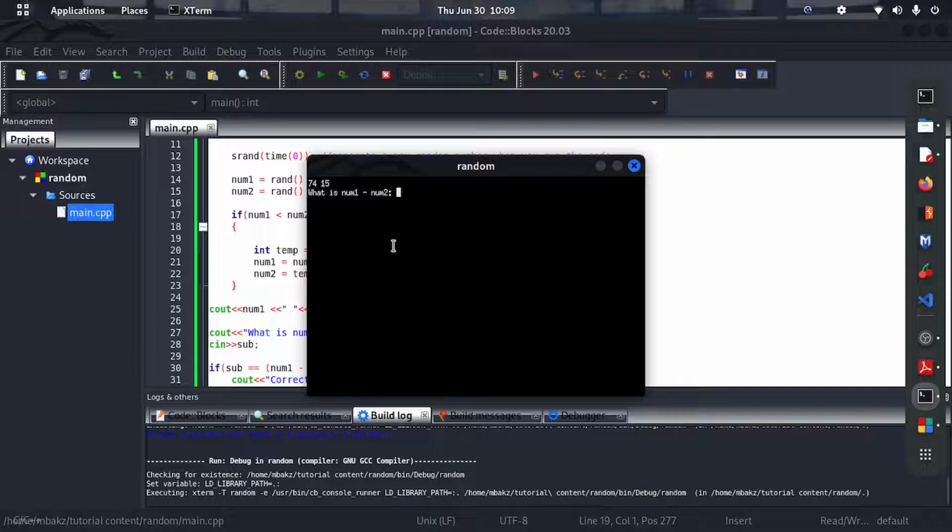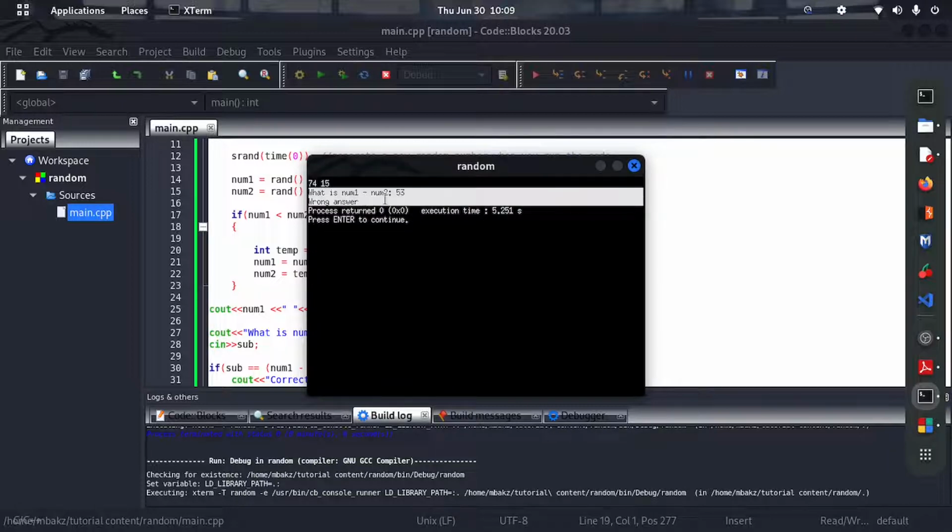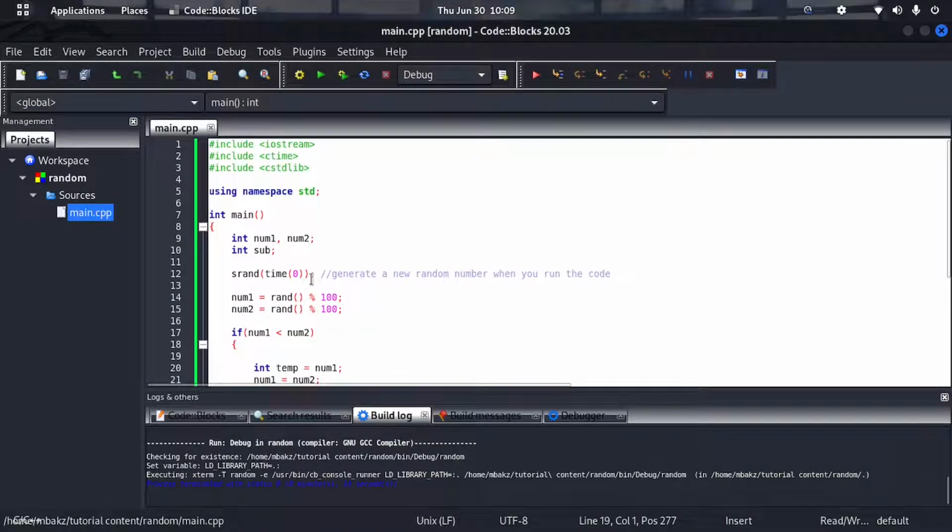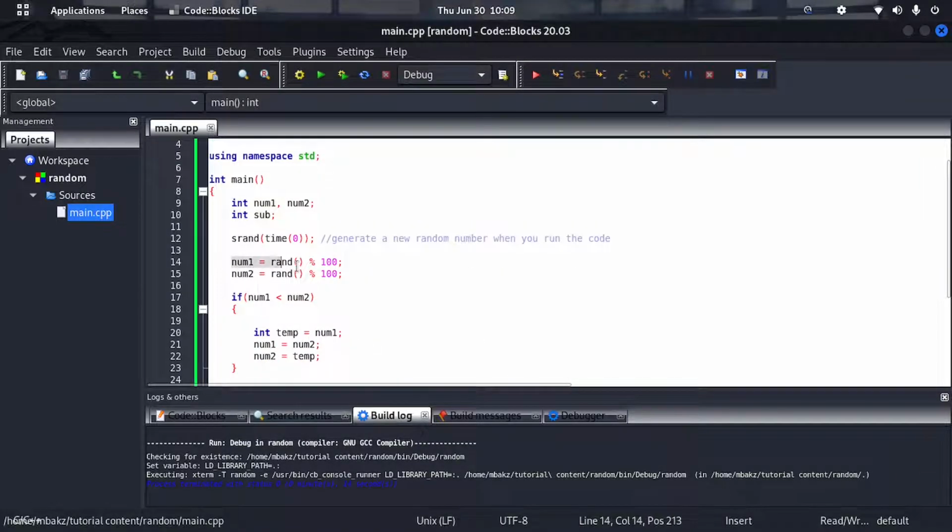So let me try and get an incorrect answer and see if it does the things. 74 minus 15, I don't know. Let me just say 53. Wrong answer. There you go, you can see it's doing everything. It prints out the numbers, it asks you what is number 1 minus number 2, and then it says wrong answer. But the main point was to generate random numbers and see what you do with random numbers.